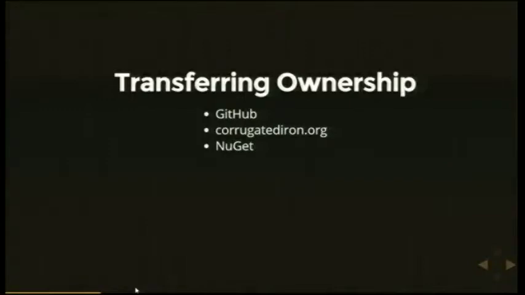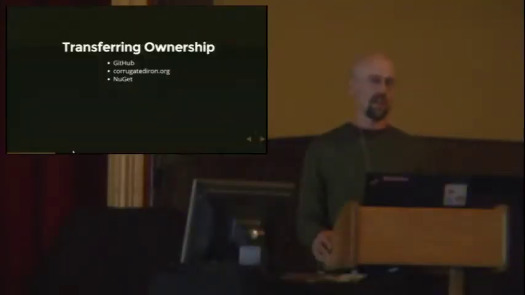NuGet, even though we did get credentials to access the Corrugated Iron NuGet package, it doesn't allow renames, so we had to start a new one ourselves. But one nice feature of NuGet is the tags that you can associate with the package, so we can continue to use Corrugated Iron as a tag, so when people search in the package manager console, the new client will still come up. We had some miscellaneous tasks.